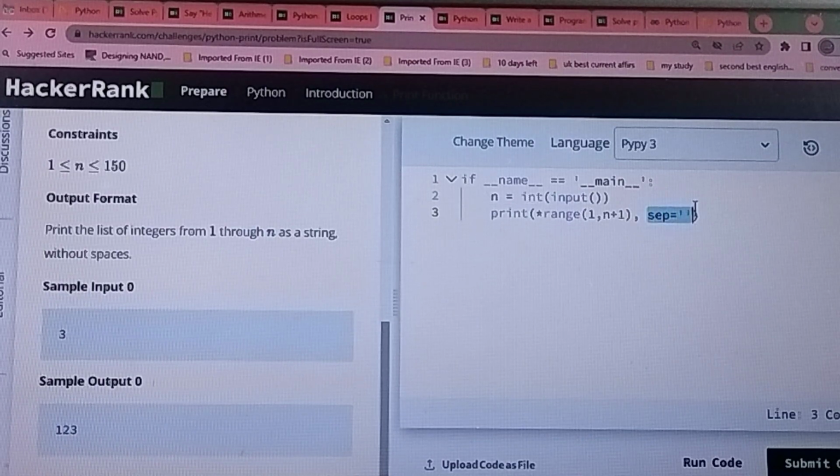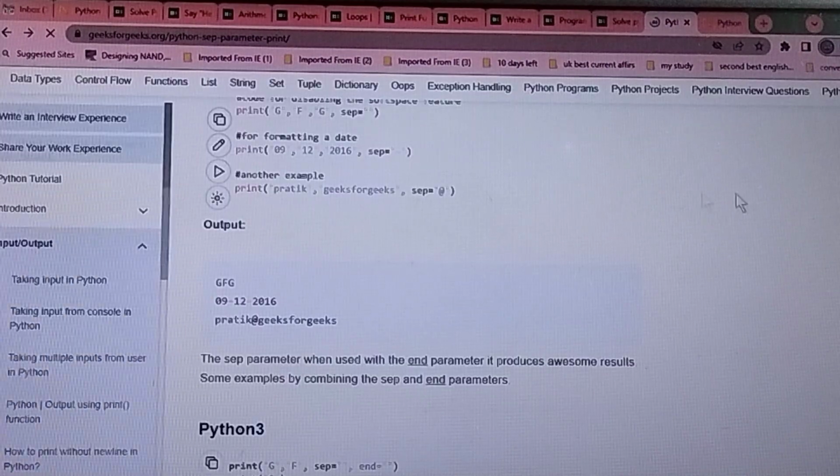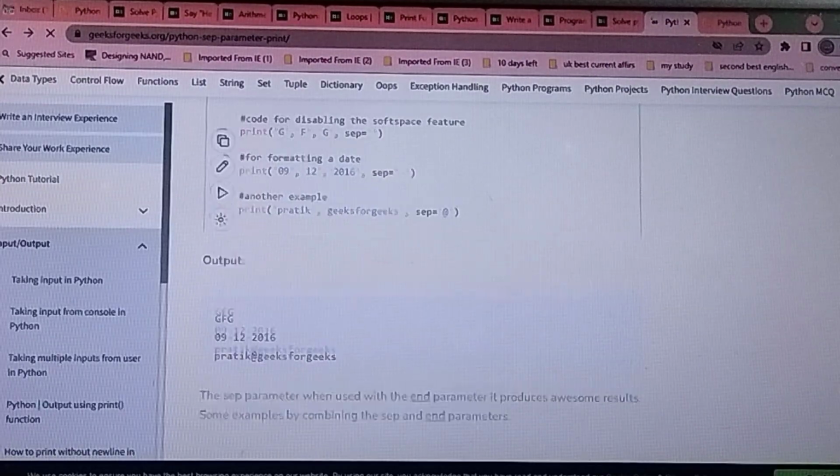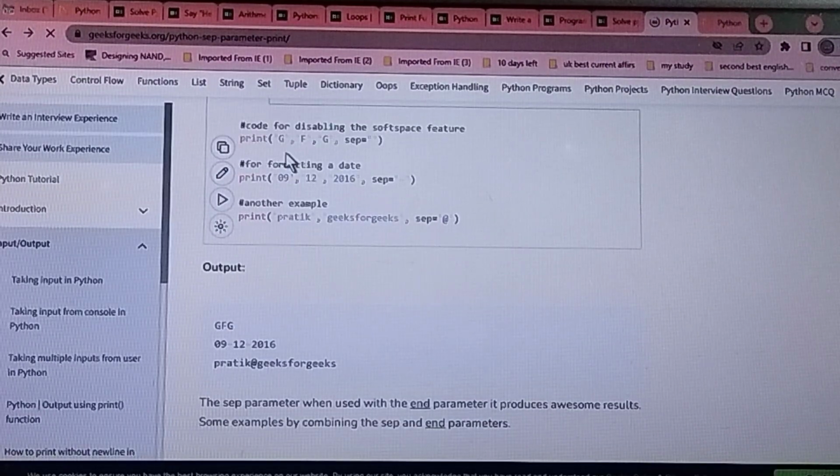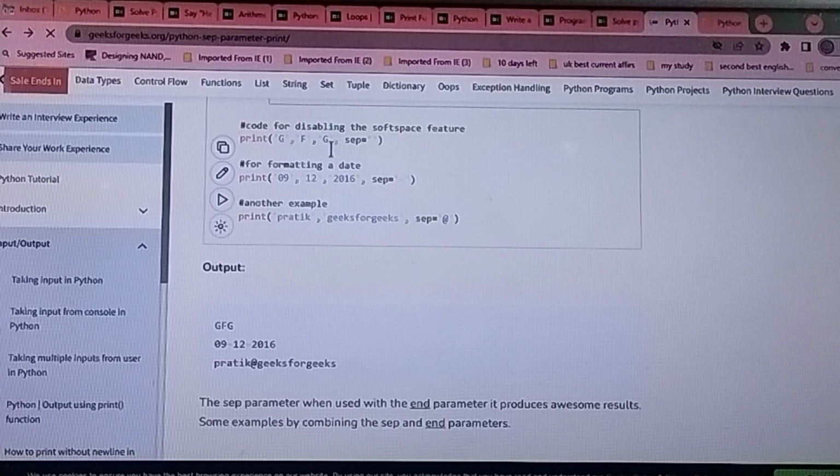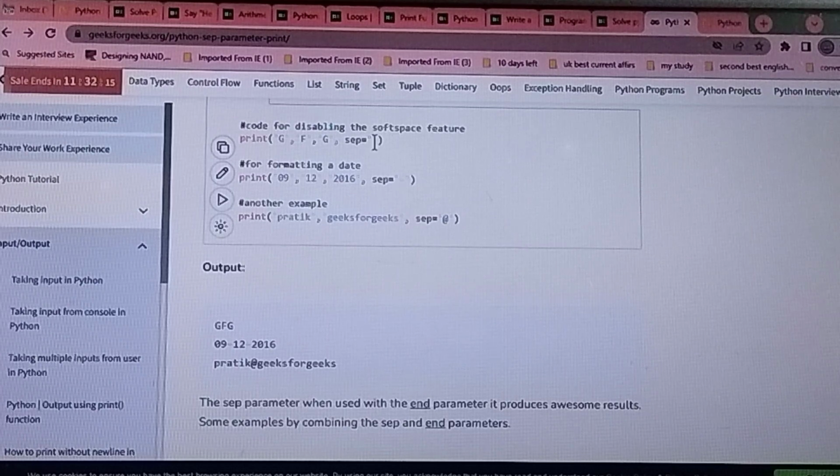What is this actually? So we will go here. I do not want to waste your time, so already we opened the page. So clearly you can understand now. Suppose I am writing print GFG, and I have written sep something. Then your GFG, that will be printed, so there is no separation.